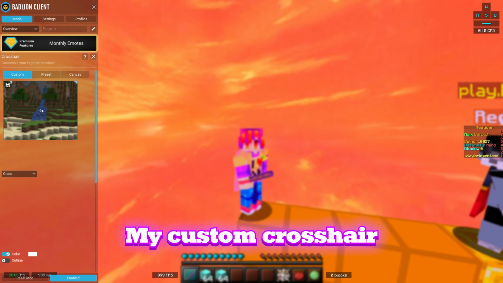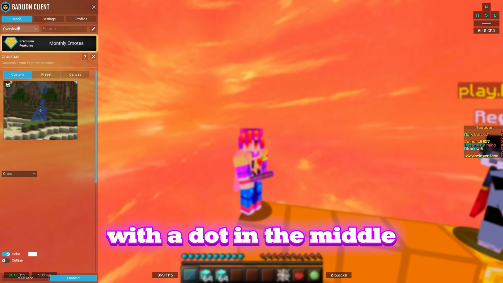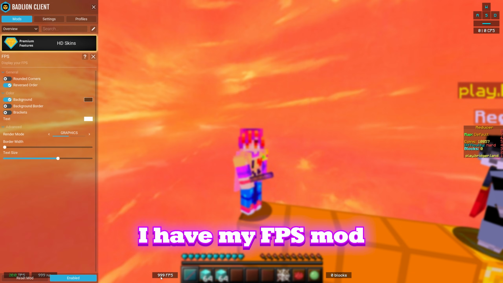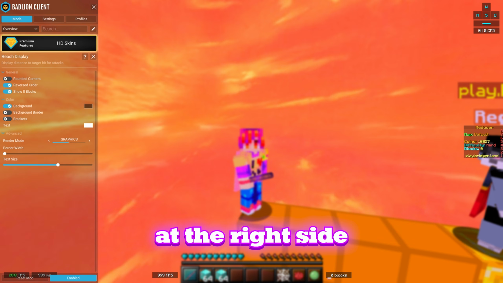My custom crosshair settings are available in my Discord, but it's essentially just a plus with a dot in the middle. I use enchant glint mod with this purple. I have my FPS mod on the left side of my hotbar, and I have my reach display mod at the right side.